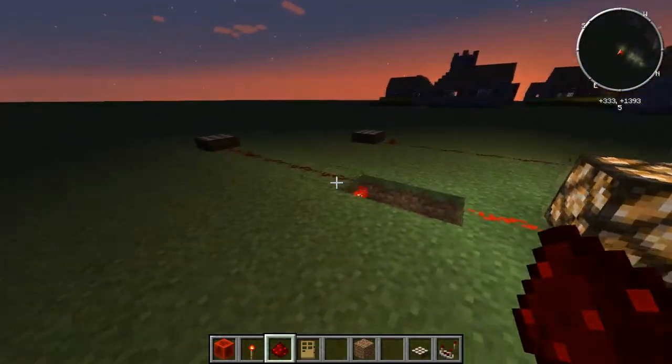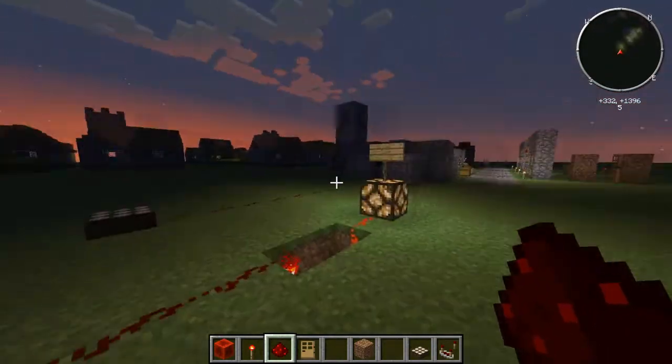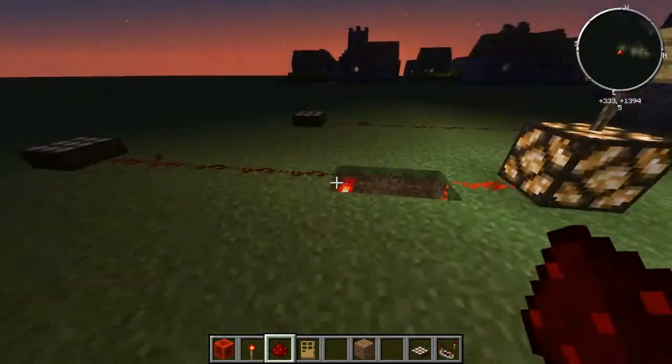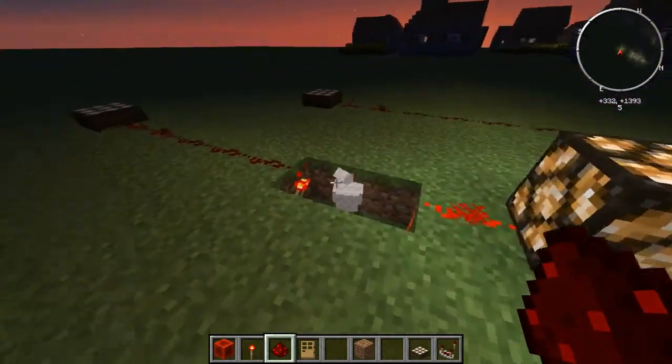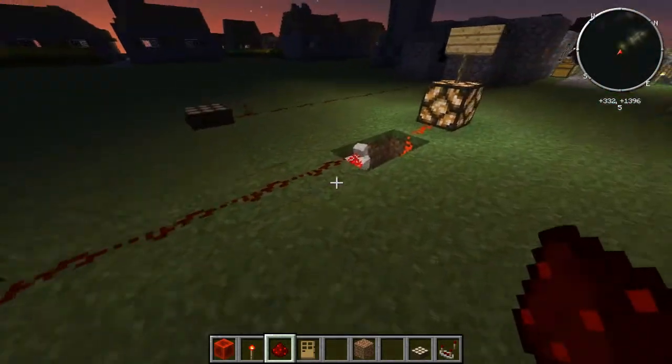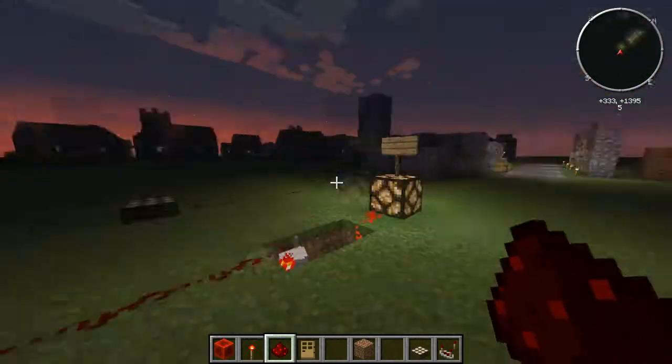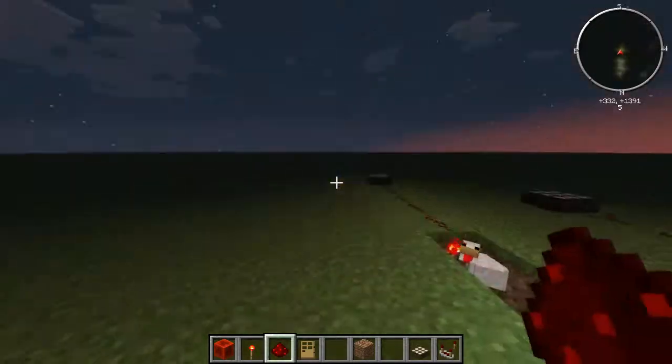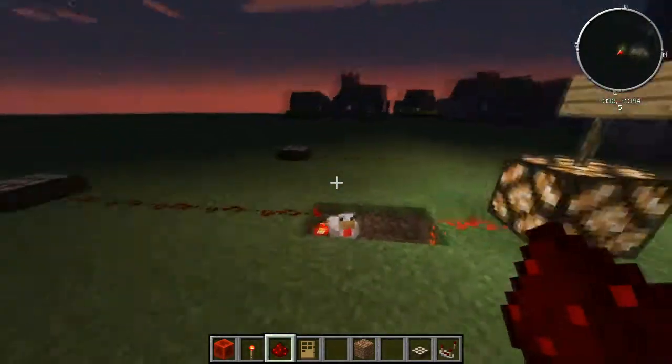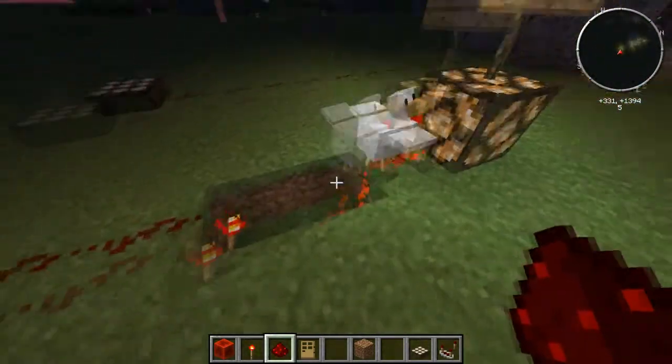So if you wanted, I don't know, a door to be open between 10 and 2, you can have it in a really cool way between that point. So you have the daylight sensor so far away, it opens at 10 o'clock on Minecraft, and then closes at 2 o'clock on Minecraft. If you get what I mean, anyway. I've got a chicken chilling in my hole.